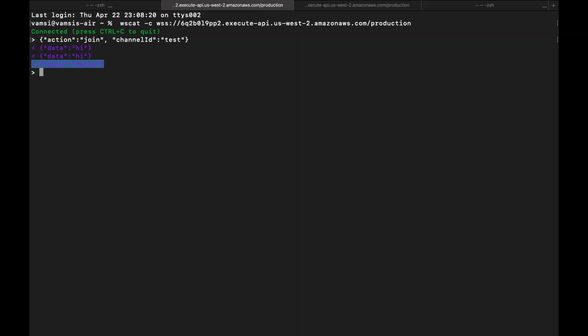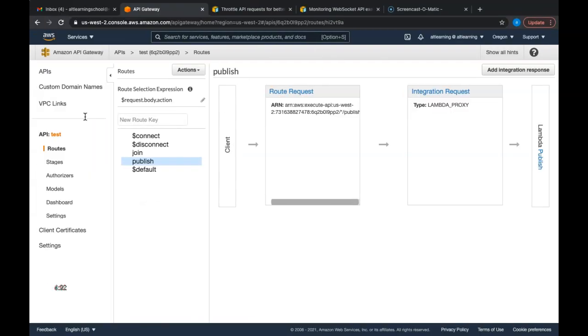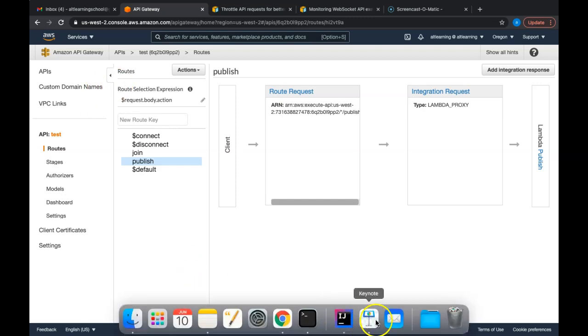So this is how WebSockets work. You open a channel between two users and they can communicate with one another over that WebSocket channel, right? So this is a quick recap of what we did in our last video. So going back to the presentation here again.